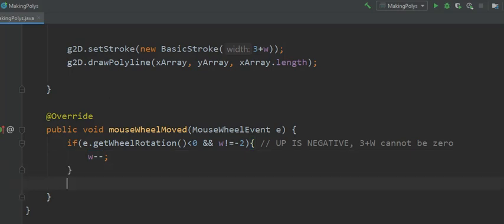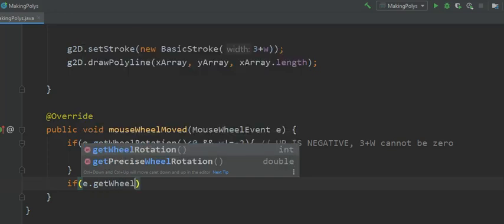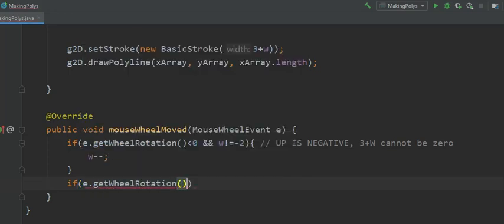Alright. Also, if E dot get wheel rotation is positive, which is more than 0, or you're going down, then keep increasing the size of the brush. And I don't mind, even if the brush size becomes 10 or 20, whatever, it still works. So no upper limit for the max brush size. So more than 0 is down is positive in Java. Alright. So these two things we'll program.